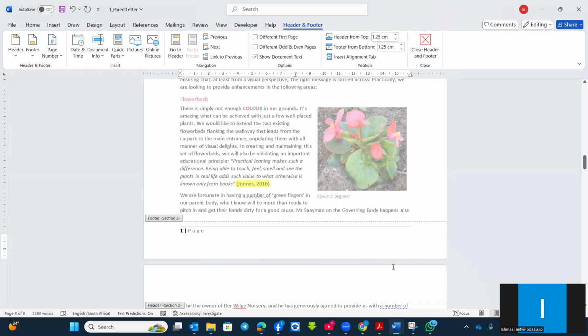So this is all about section break, and section break can be used to insert watermark on a particular page or to insert page number starting from a particular page, or you can also use section break if you want a certain page to be landscape or portrait different from the rest of the pages.